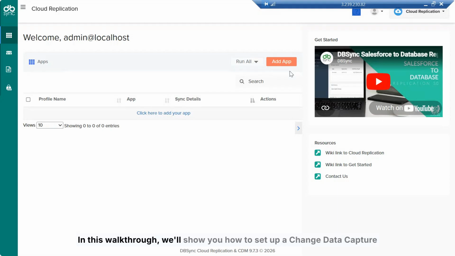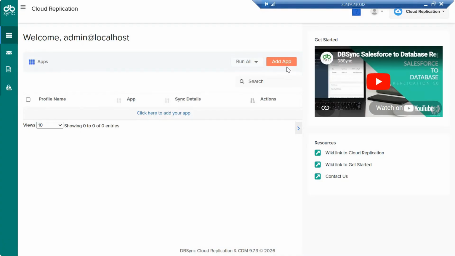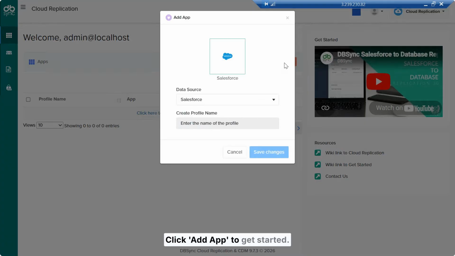In this walkthrough, we'll show you how to set up a change data capture, or CDC, replication from SQL Server to PostgreSQL, step by step. Click Add App to get started.